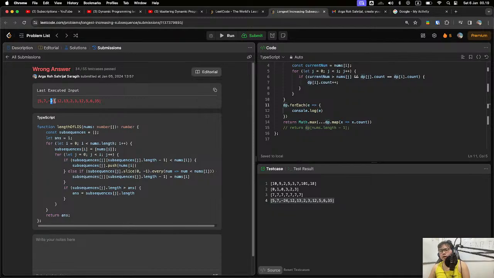our algorithm right now fails to recognize that. The subsequence at this index is determined later. If we continue this algorithm until the last element, the subsequence here is 2, 3, then 5, 6, and then 35, which results in a subsequence with a length of 5. There are 5 numbers: 2, 3, 5, 6, 35.